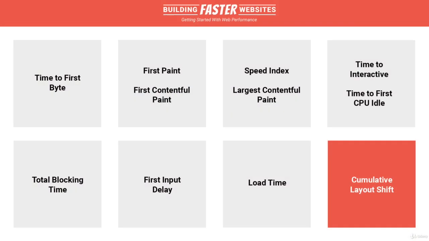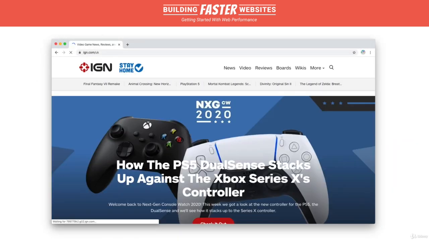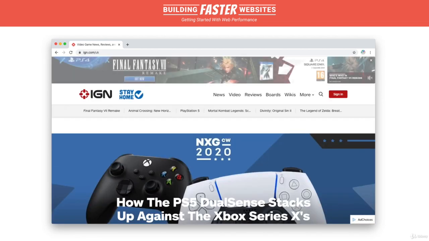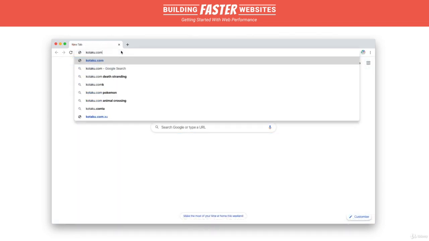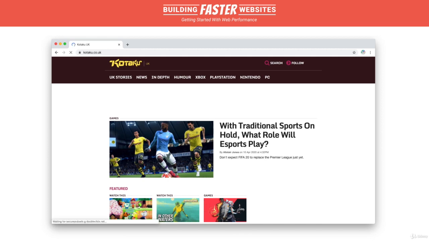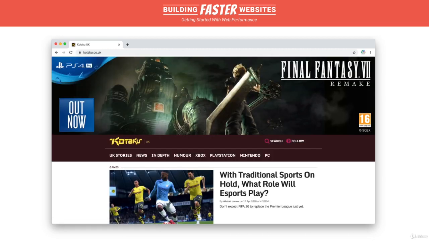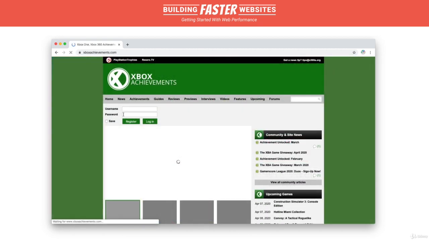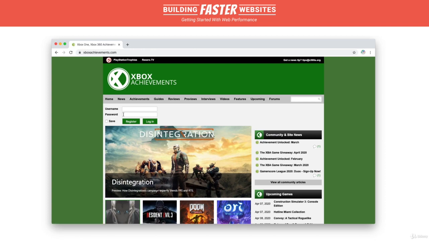Often as a website is loading, during the render phase, the layout of a page can suddenly shift as new elements are introduced. This can be very frustrating for a user who is trying to engage or interact with the page. Cumulative layout shift measures these unstable elements and how often they trigger unnecessary reflows. The lower the score, the better.